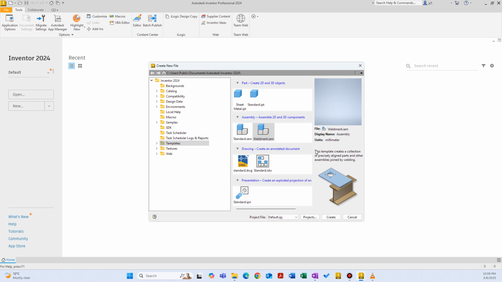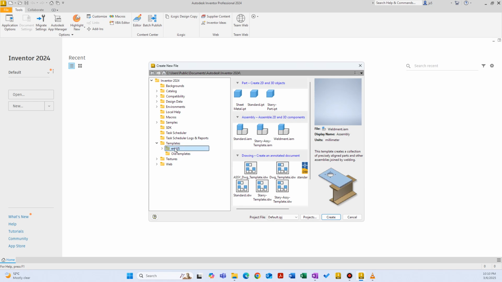For example, you may be assigned a unit of measure. Maybe you change certain things and you don't want to keep changing them every time you start a new part file. You saved it in templates, and now every time you want to start a part or an assembly, you're just opening that template, which saves you a lot of time. As you can tell right now, it is routed to the templates folder under Autodesk Inventor 2024. But I also have this folder here, English US folder under templates, in which I have my own templates.